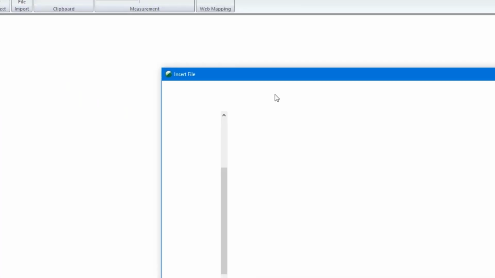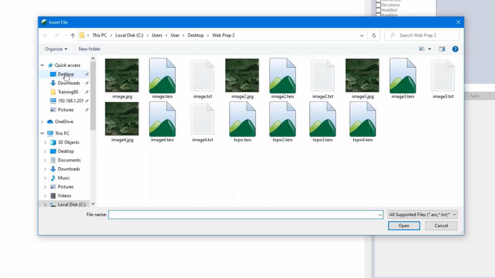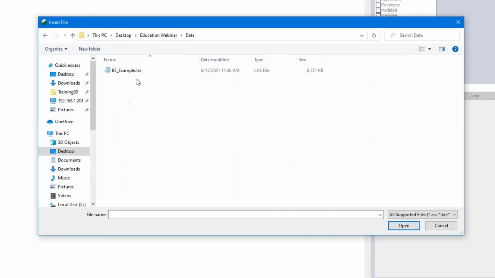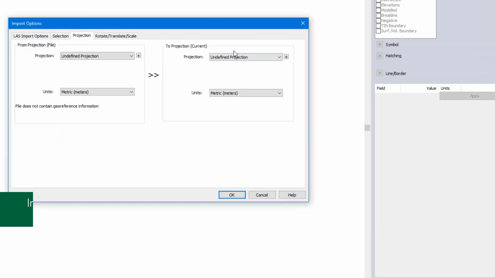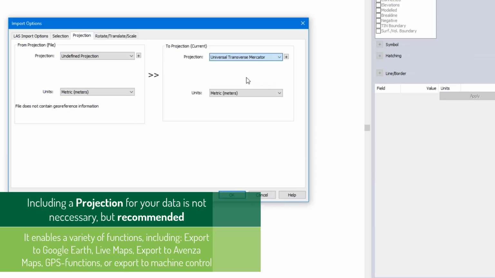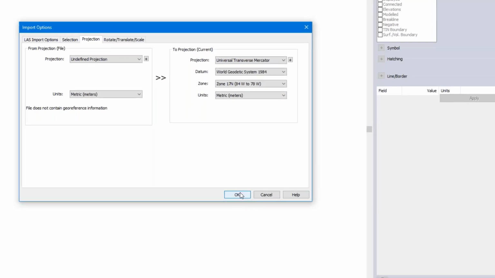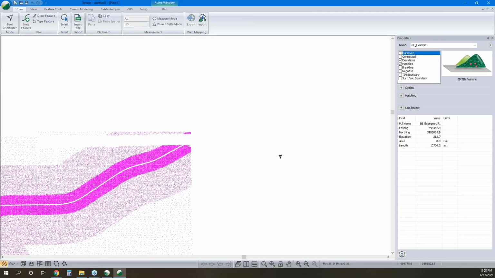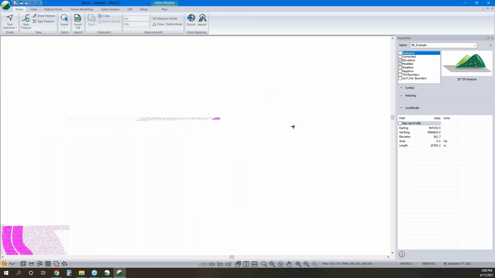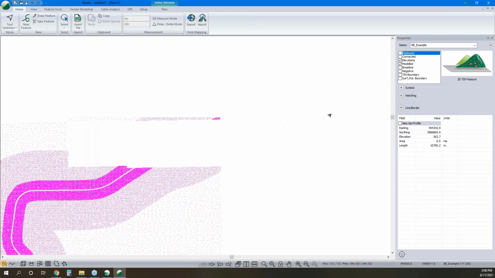We'll click insert file. So I've got an LAS file here, and we work with a lot of different data types. We're using a LAS file today. So I'm going to set my projection, and I'm just doing that so it's easy to work with other data if I have other data that's in different projections. If you want to work in local coordinates, it's not an issue. So there's our point cloud brought in.